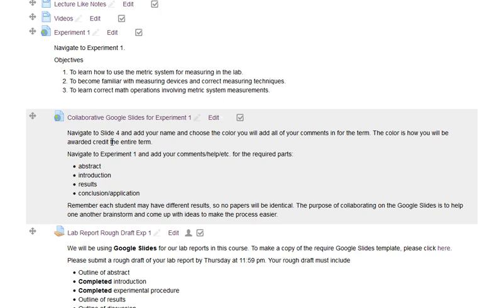Now remember, all of you are going to have different results. So nobody's going to have anything that looks exactly the same. And since they don't look the same, make sure your report doesn't look exactly the same either. So you can't just take what somebody wrote on this Google Slides and put it into your lab report. So make sure that anything that I see on this collaborative slides, I do not see on your actual report.